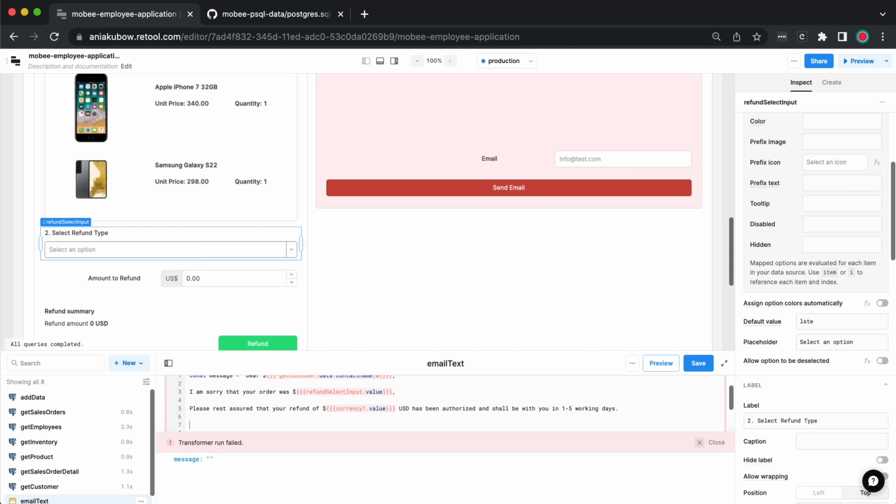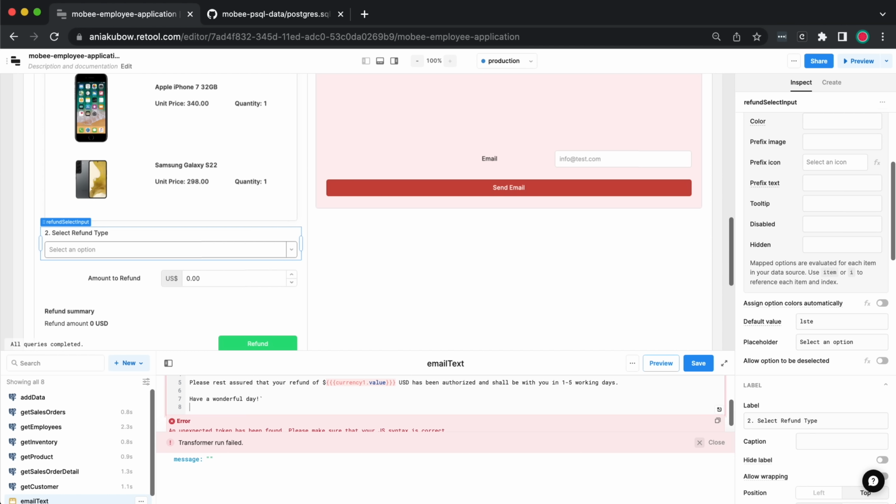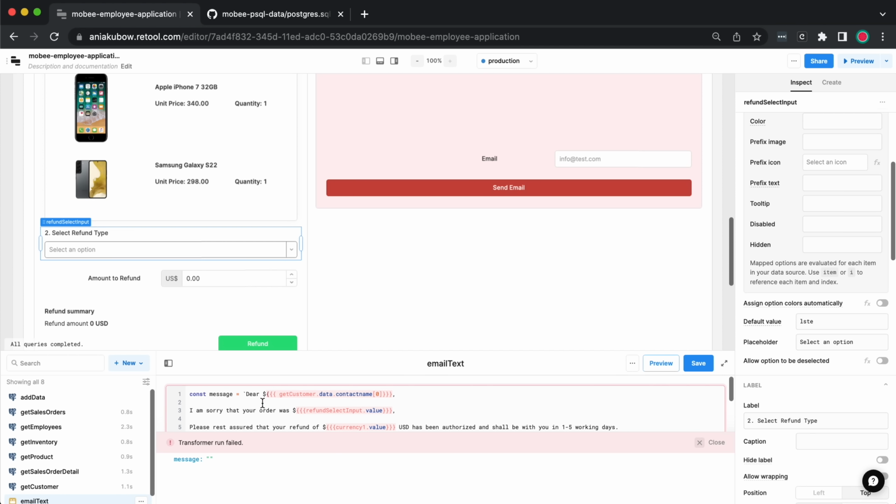Okay, and then let's put, have a wonderful day. Great. So that is our full message. And now let's go ahead and just return the message. Okay, so that's what will be returned when we use the email text transformer. Great. So I think we actually need to space this out from the curly braces like so. So just like that. Great.